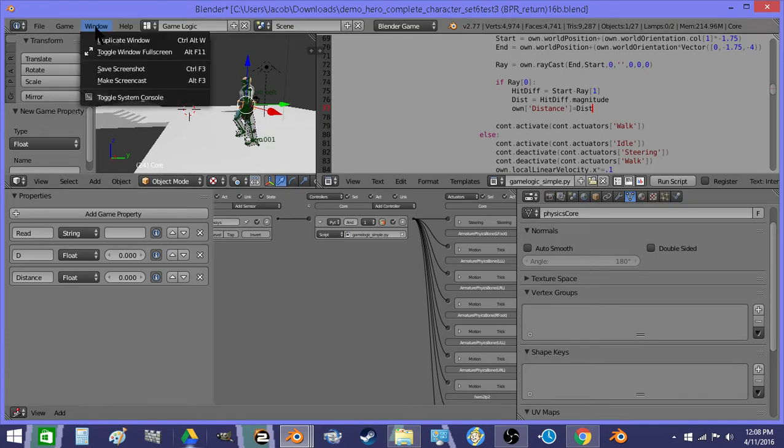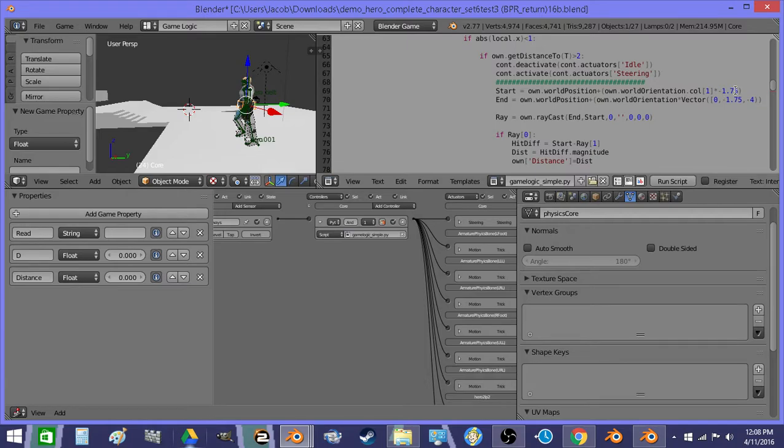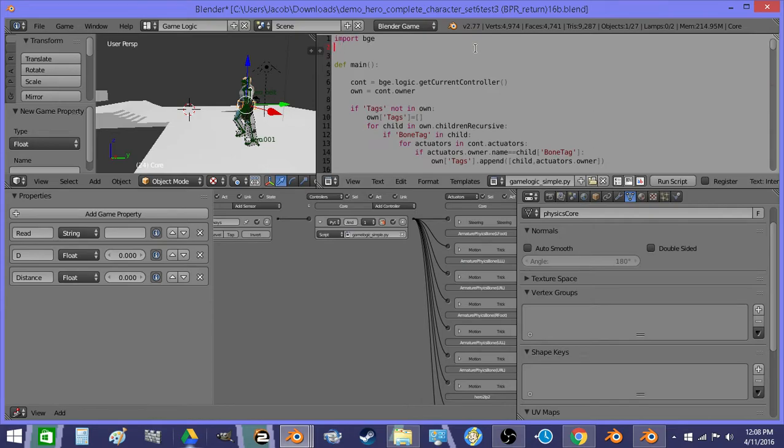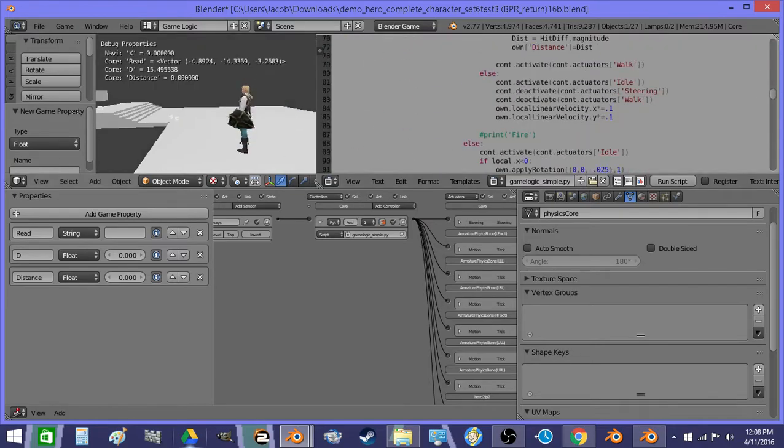Okay, it didn't. We're throwing an error somewhere. Ah, right here. And then also I'm going to need to import vector. From mathutils, import vector. So okay, it's working and distance is 0.